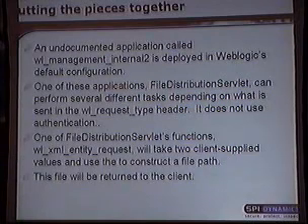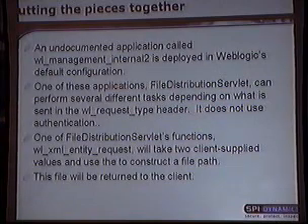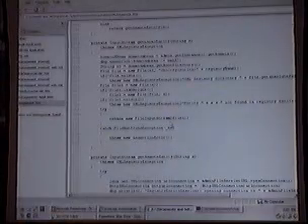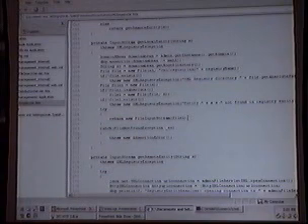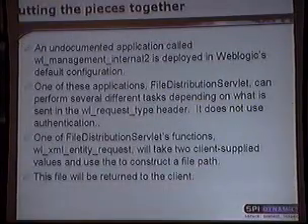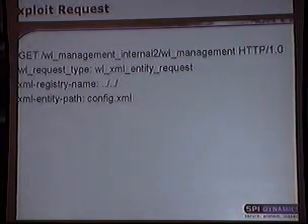One of the file distribution servlet's functions, WL XML entity request, can take two client-supplied values and use them to put together a path. And then, as you look in the source code here, it returns a file input stream with whatever came out of that call. So it is sending whatever the result of that is back to the user. So we end up with a request that looks like this.